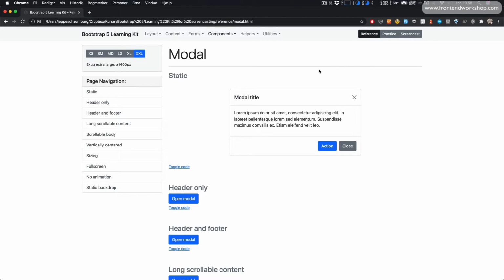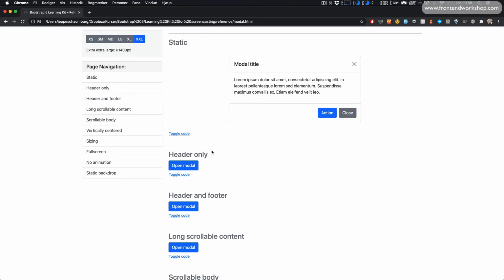First we have a static example, which is just so you can see it displayed on the screen without having to open it up. So we can see that we have a modal title, a close button, some text in the body of the modal, and a footer with an action button and a close button. Now let's see the different variations we can create.